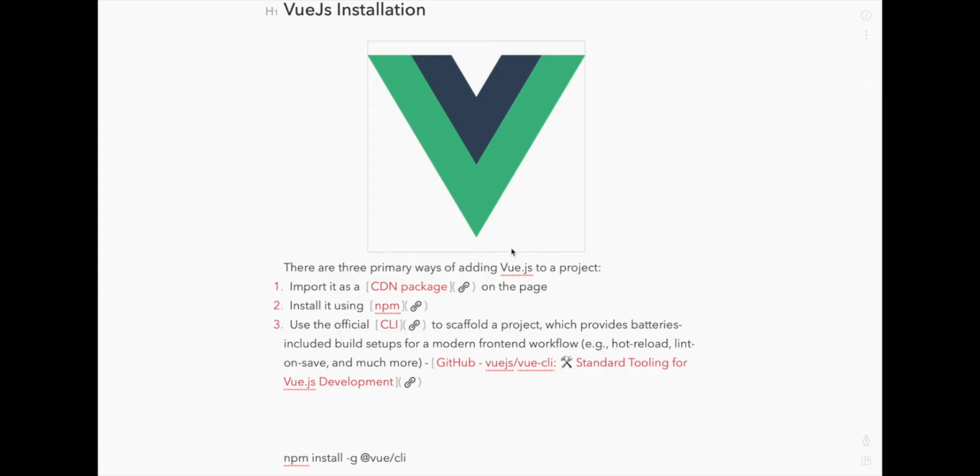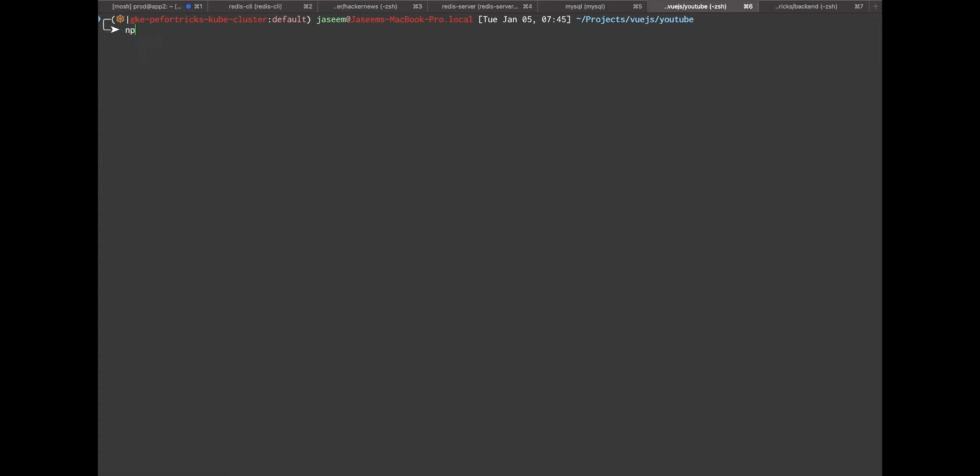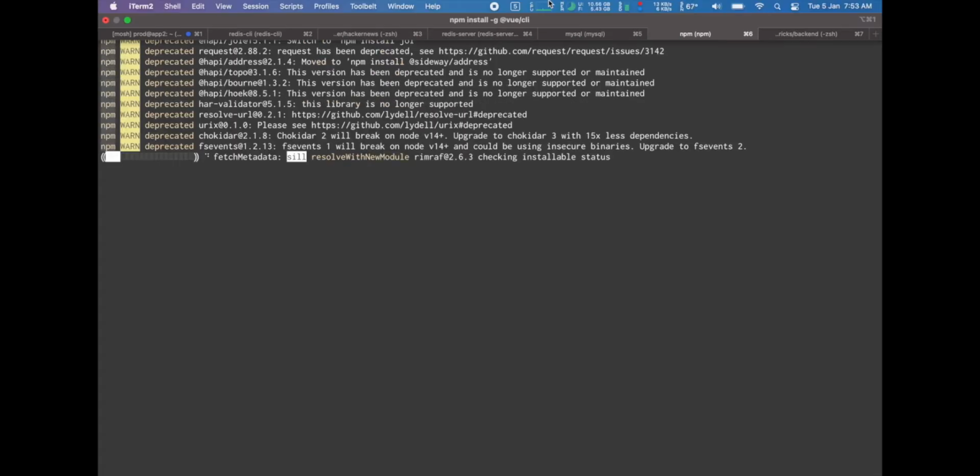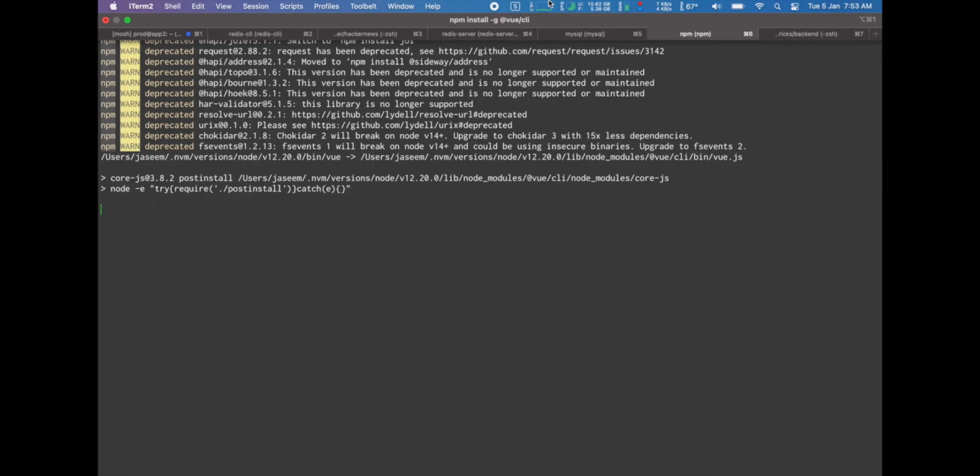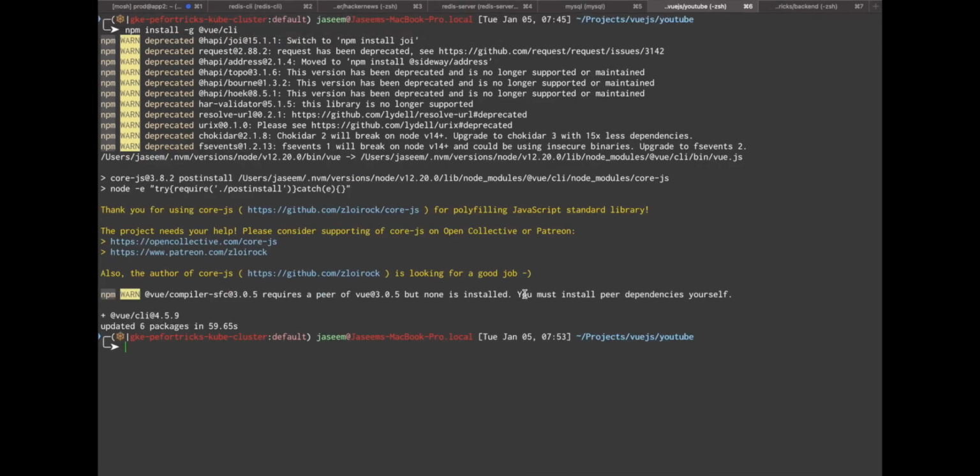First, install Vue CLI globally using npm. So let's start. npm install -g @vue/cli. It is the official VueJS CLI. Just wait for a few minutes. Yeah, now it's ready.